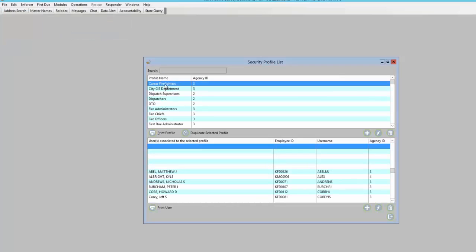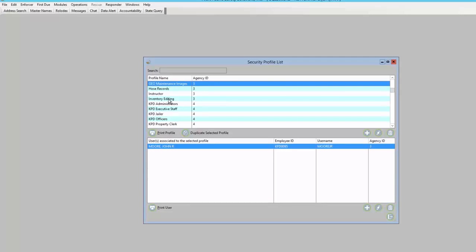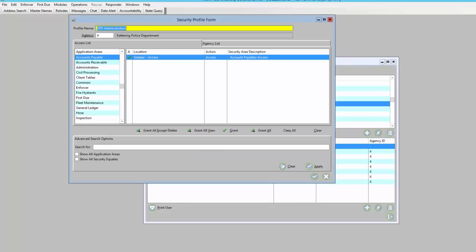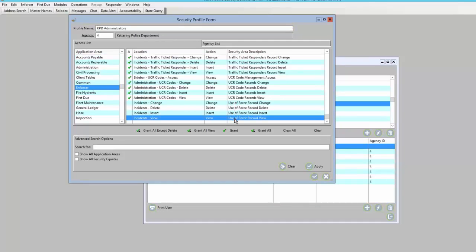But before doing that, I'm going to show you the security profile list. This is what you would do if you want to grant everybody in an entire profile permissions. Let's take an administrator group here, and we can go to the Enforcer tab for the entire profile group, and there's use of force there.